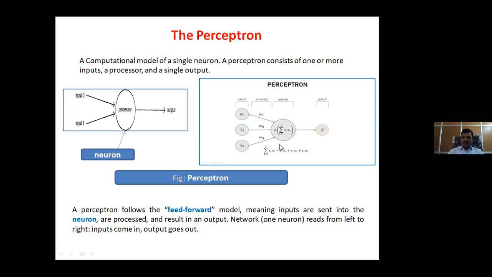Same process here. The network reads from left to right. Generally, every neuron reads from left to right. Even our human brain reads from left to right, from input to output. So input comes in and output goes out. So this is the process of the perceptron. Once we understand the perceptron, it is easy to understand the concept of the other ones.